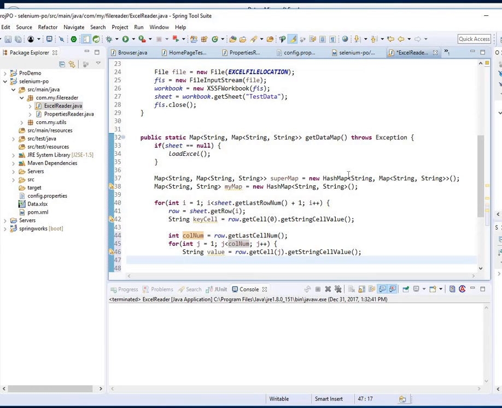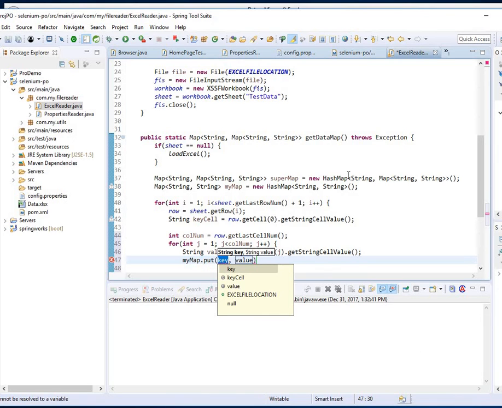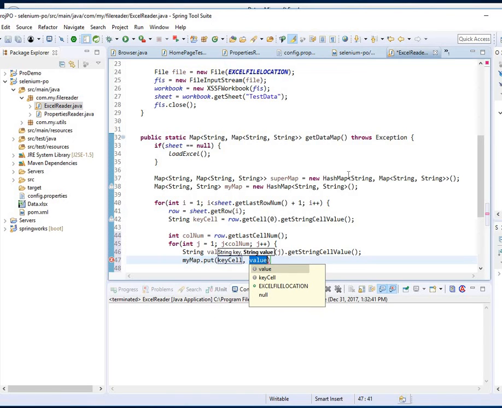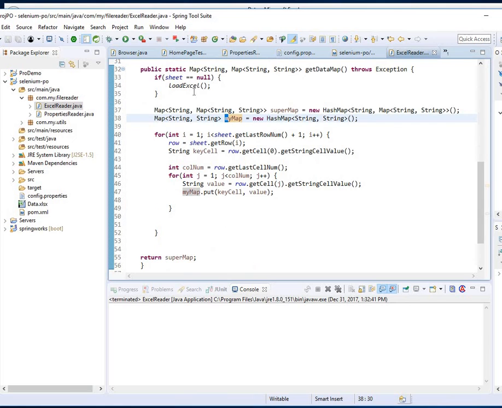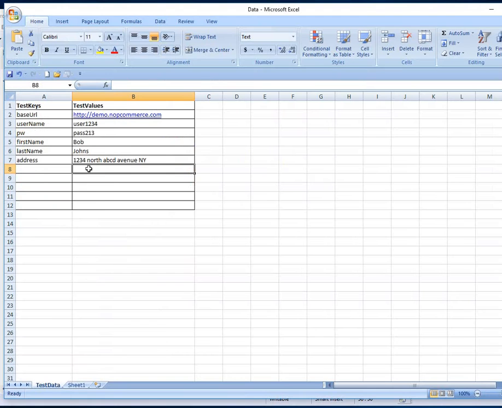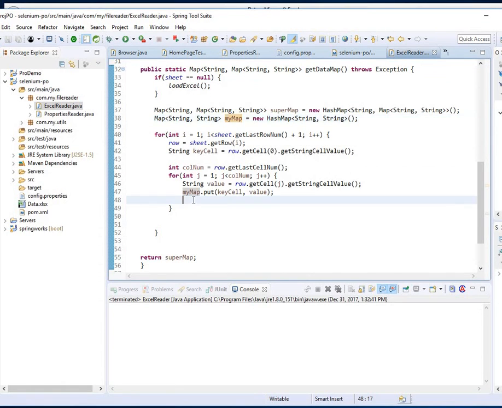So once I capture keys and values, now I need to capture them inside the map. So my map is my little map, right? map.put, the key is keyCell, the value is value. So that's my key and value. So my map is now prepared. Every time it loops through this, it will capture key and value, key and value, and entire map for me.